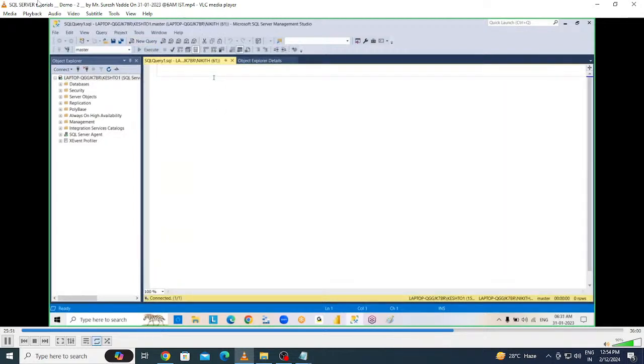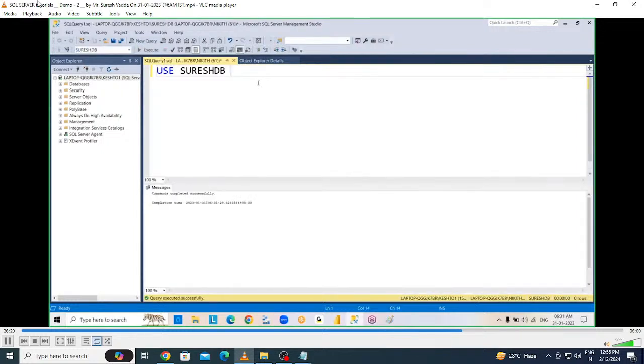So in this window, we can write and execute queries. But before that, we have to select our database name. Suppose my database name is Suresh DB. How can I select the database? Use Suresh DB. Execute this statement so that you'll be connected to the Suresh DB database. See here, you have the execute button. Click on this. So what happened now? You connected to Suresh DB.